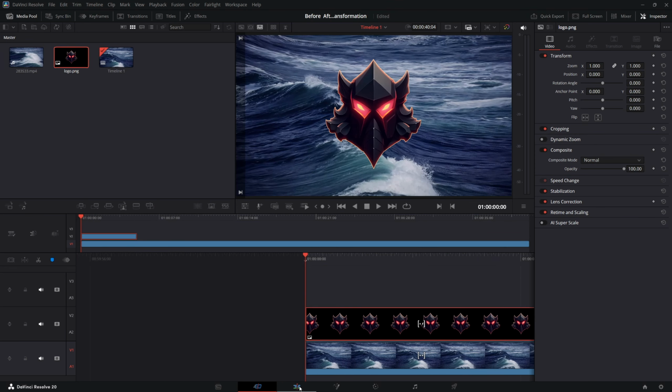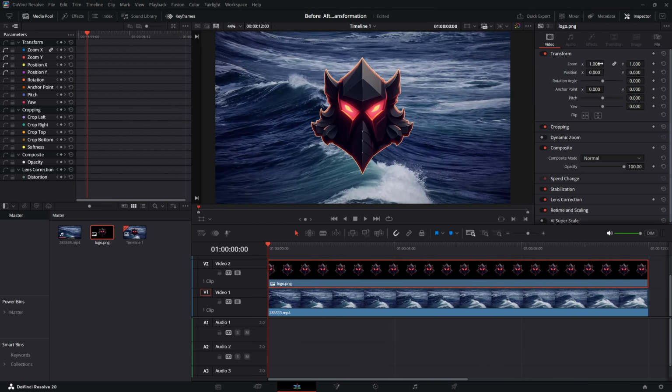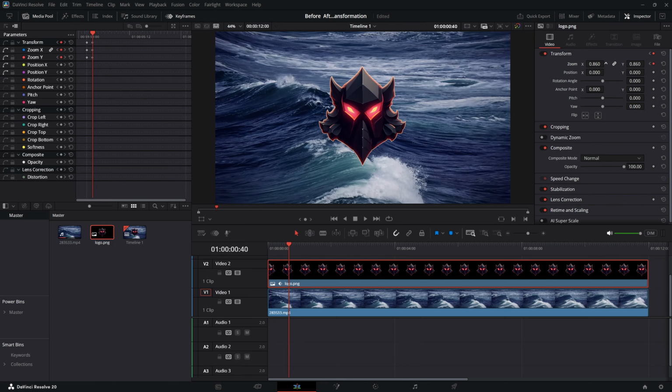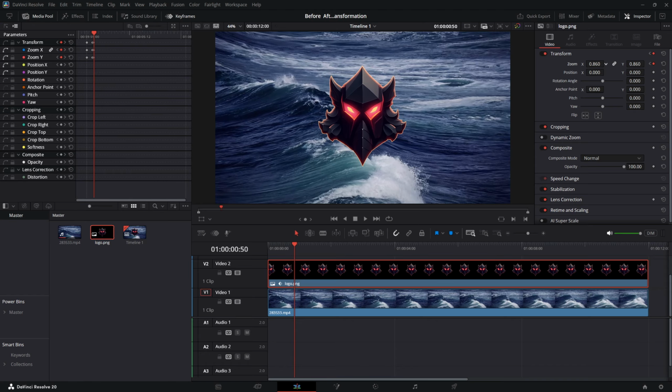Now, I want my logo to pop in and move up and have text below it. So the first thing we're going to start out with is we're going to zoom this out. So we move up a few frames and we're going to zoom in. Then we move a few more frames over to make it pop, zoom back out.